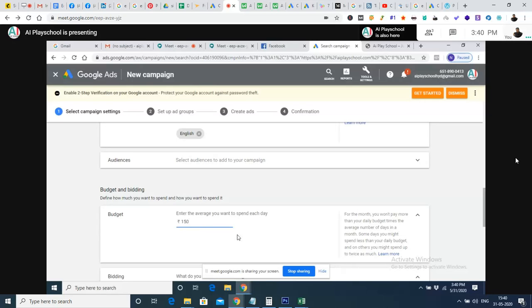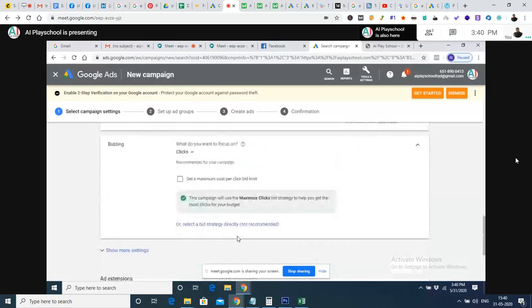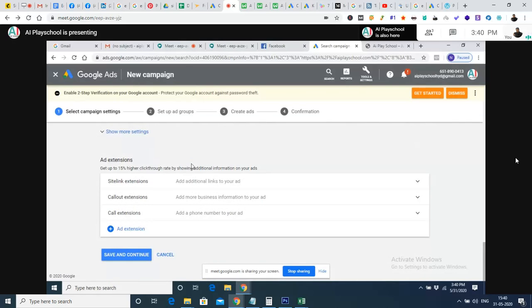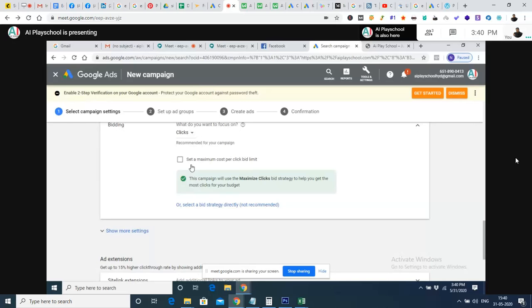Done. Scroll down. Okay, so what do you want to focus on? So you click the option, it will be showing impression share and all those elements. Please click the drop down box. A little bit scroll up. Okay, hold on. So you have the clicks option, right? And click the drop down menu.